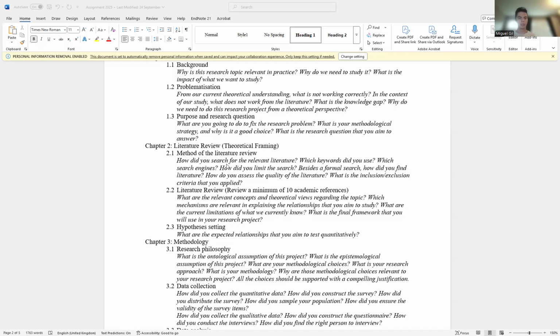Okay. So in the method section, you need to discuss things like, for example, how did you search for the literature? Which keywords did you use? Which search engines? How did you limit the search? Did you find literature outside of this kind of systematic search? What kind of limitations did you put into this? What is the quality assessment of the literature that you find? So discuss all of these things.